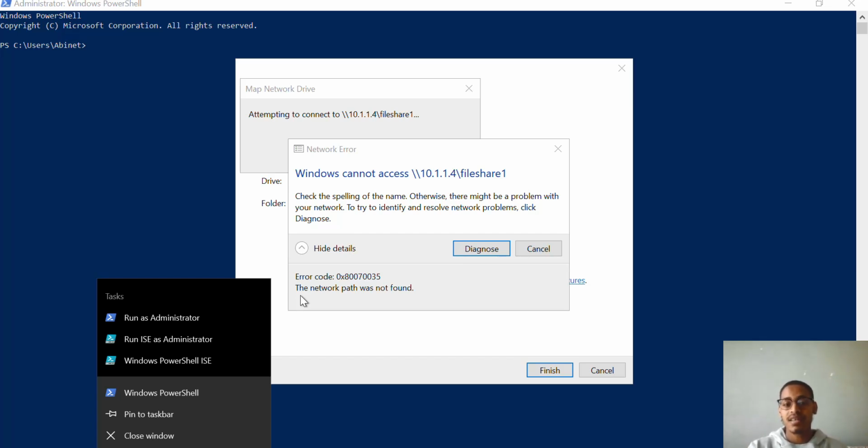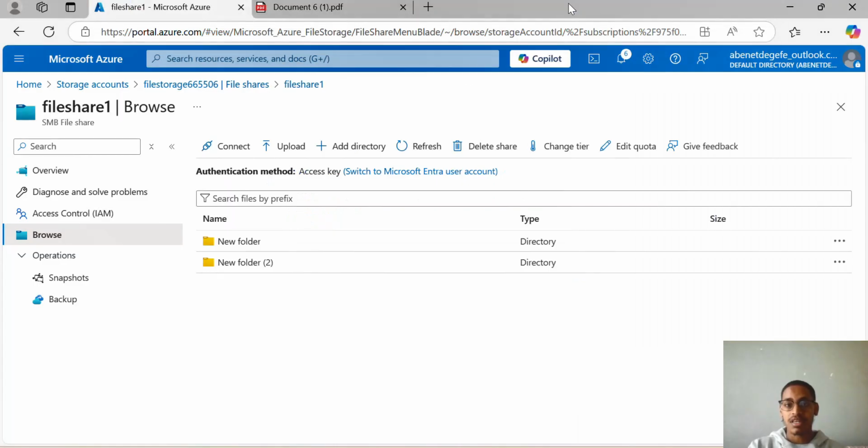The only way to access the storage account is that the resource or device must be in that virtual network that's linked with the private endpoint. In our case, the error is here: the network path was not found. So we are unable to access that storage account using different devices.